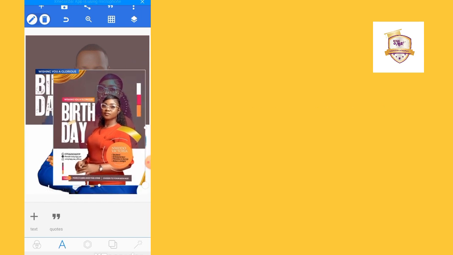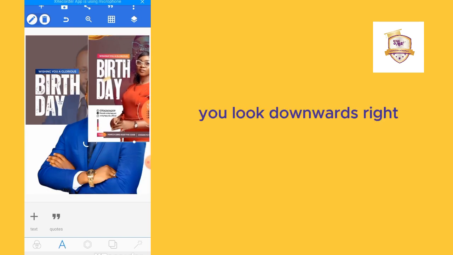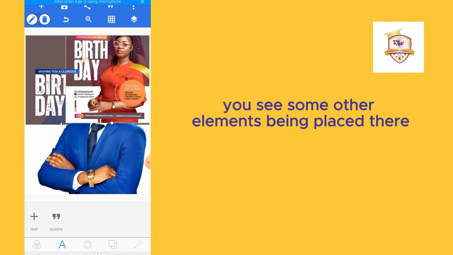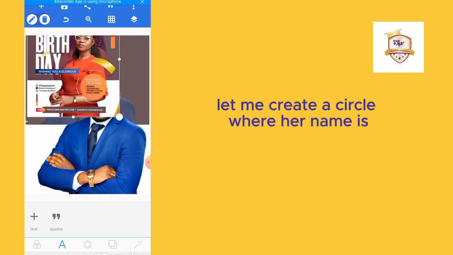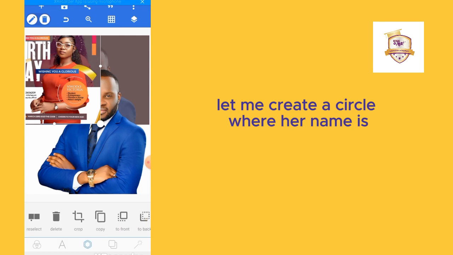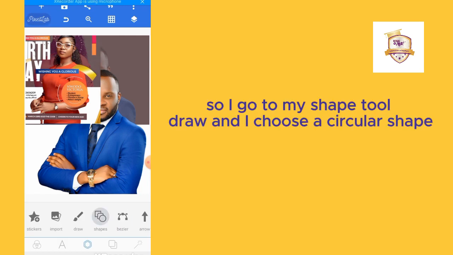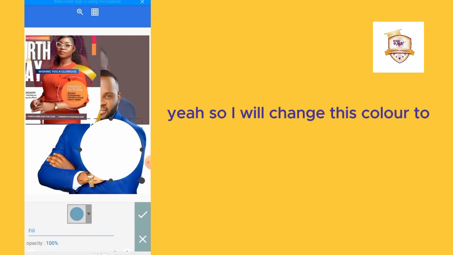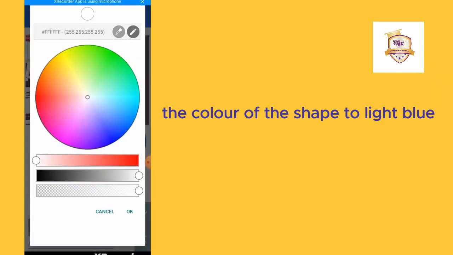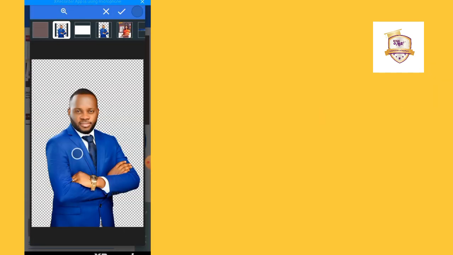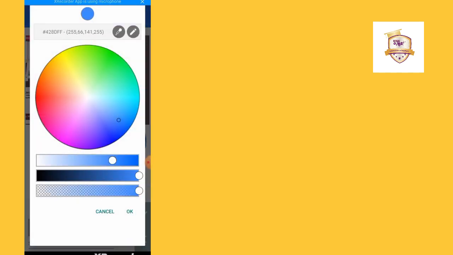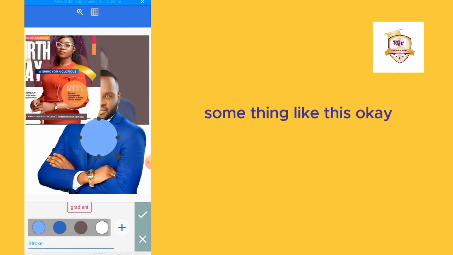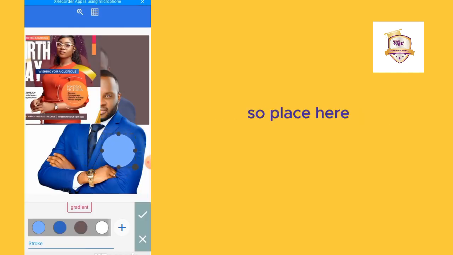If you look downwards, you see some other elements being placed there. So first of all, let me create that circle where her name is. I'll go to my shape tool and I choose a circular shape. I will change the color of the shape to very light blue, something like this. Okay, so place here.